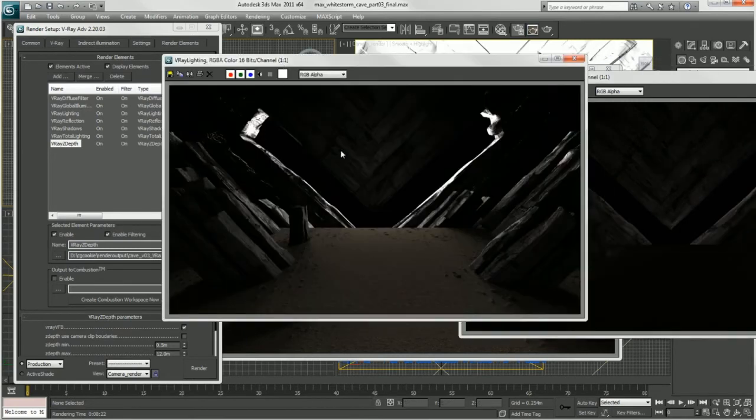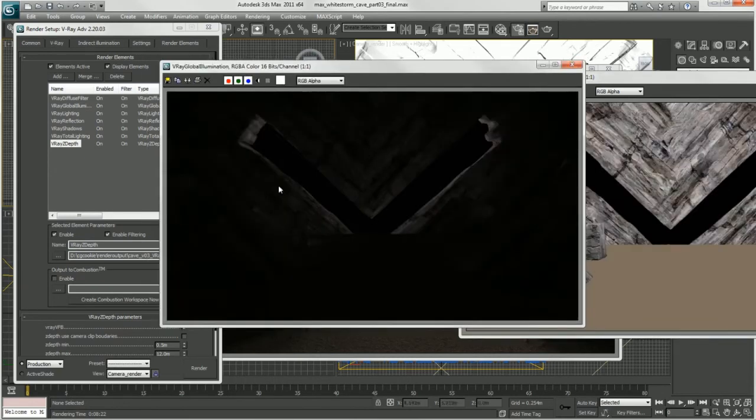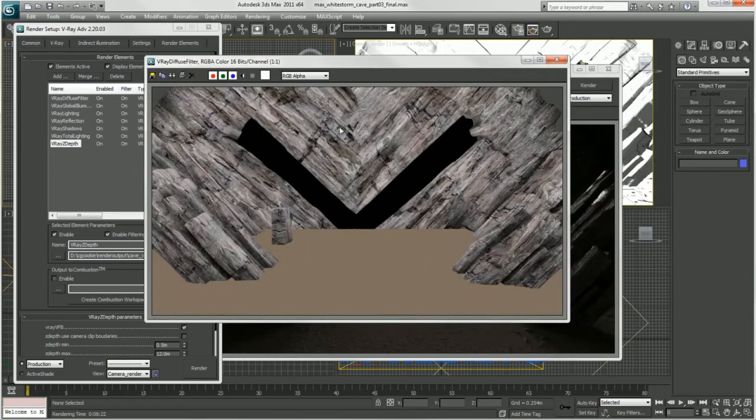And then the V-Ray lighting without global illumination. And then the global illumination by itself. And then our just color diffuse.